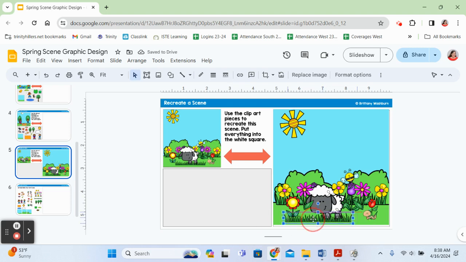Now I can bring this grass back where it goes. And I'm going to do a Control Shift up to bring the sheep to the very front. And then a Control Shift up to bring that grass to the very front. Okay, let's see if there's anything else I missed. I am not noticing any other things I'm missing. So I think that this is a good design.